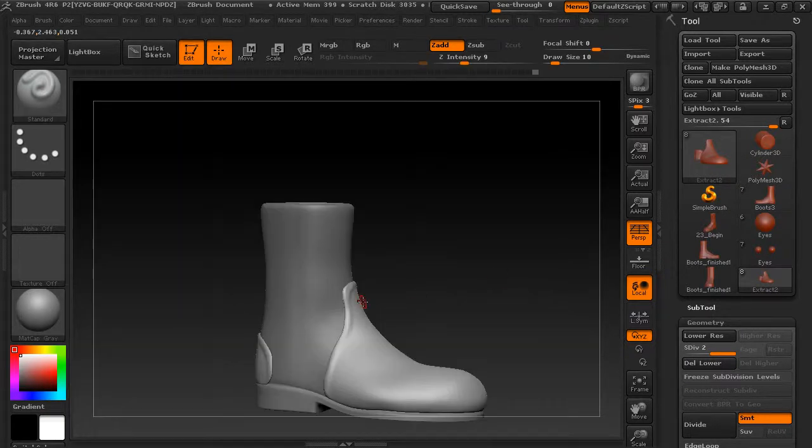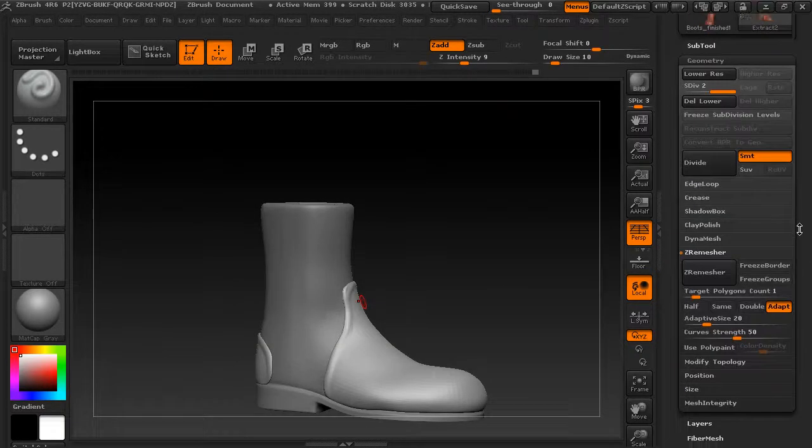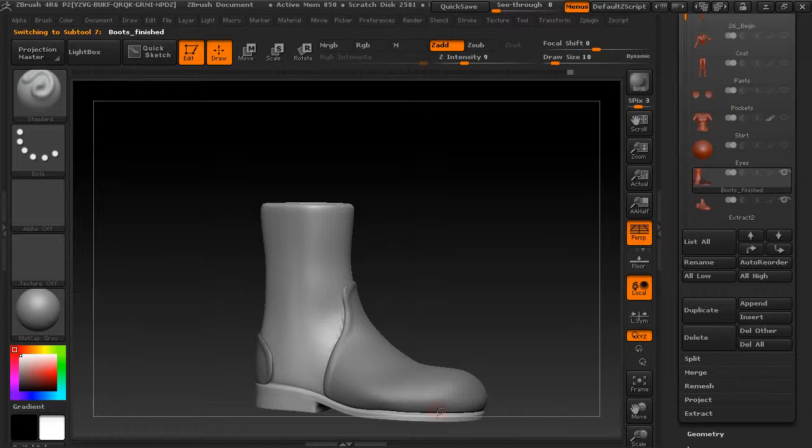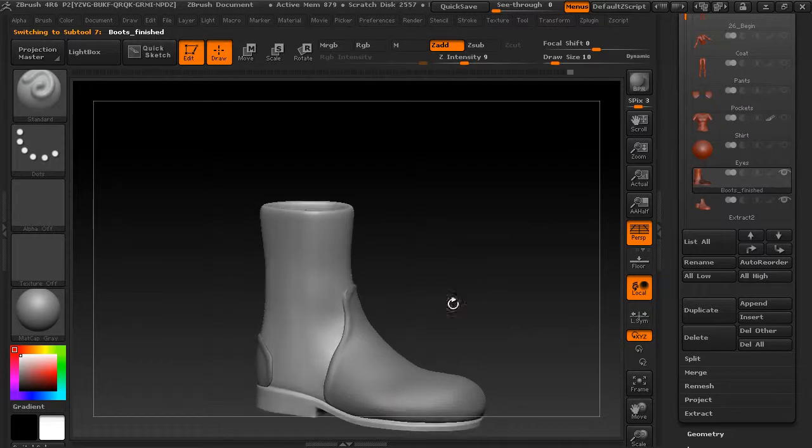First thing that I want to do is go ahead and select the proper geometry, or the proper subtool. Let's select the boot finished, and I'm going to hold down Control and just drag outside of that to remove any of the mask. And with this boot, I'm actually going to duplicate it.